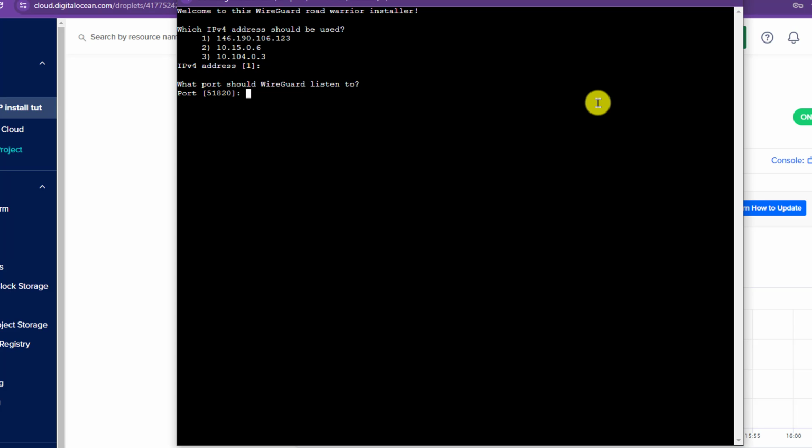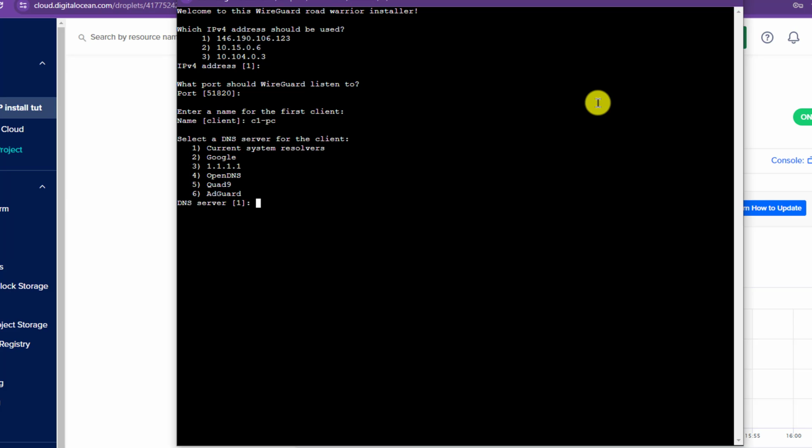So this is the WireGuard default port and I would suggest you to just keep it at default, or you can also change it if you want. Then press enter again. Now you have to name a client. So here, for example, I will enter my client name as C1. This is just for your reference. And for example, I want it for my PC, so I will name it like this and then press enter.